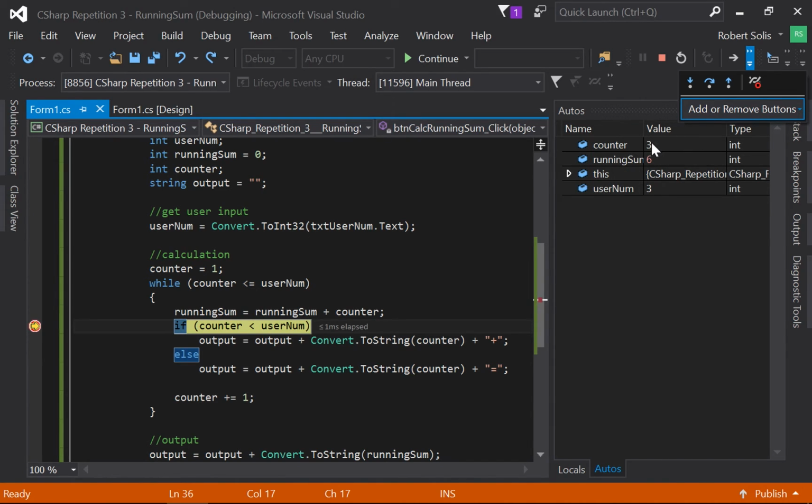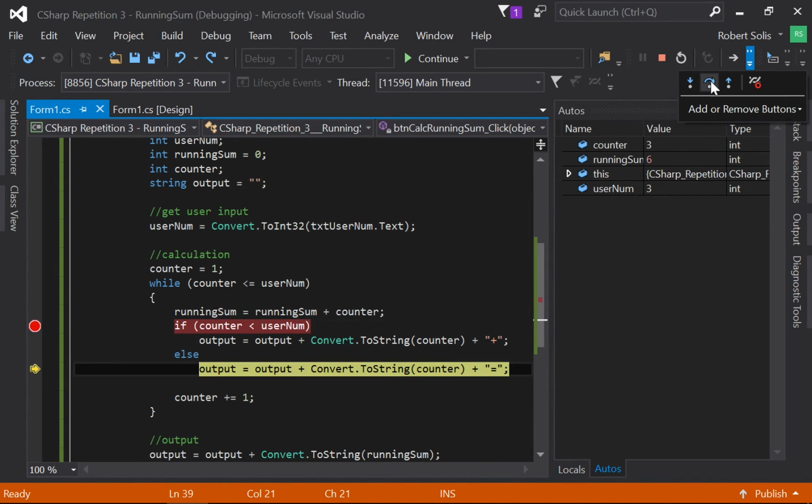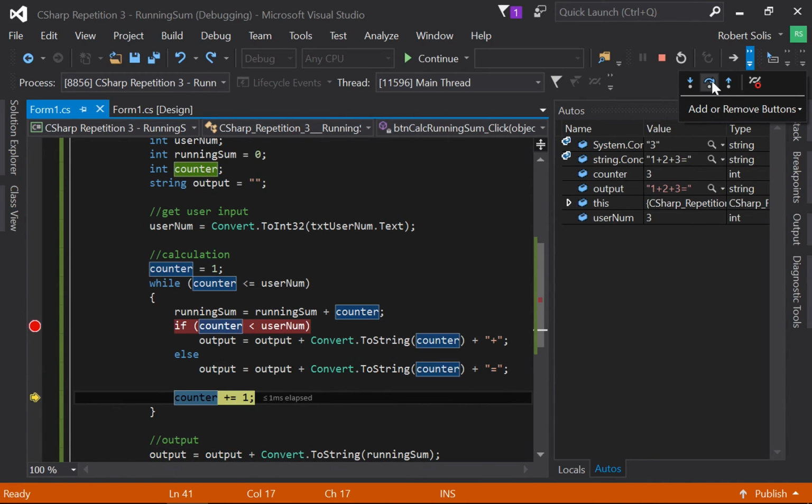Now, is the counter less than the user number? No, the counter is not less than the user number, 3 and 3. So watch what happens over here. When I step, it goes to the else statement. What is the else statement going to do? It's going to take that counter, which is 3, and concatenate an equal symbol after that. So now notice over here what the output looks like. It's got the 3 equals. We don't want a 3 plus, 3 equals.